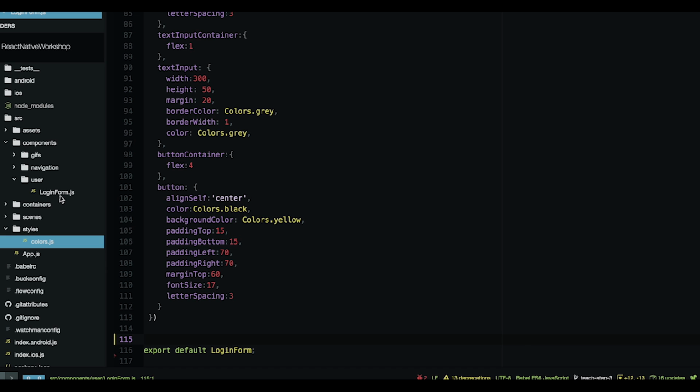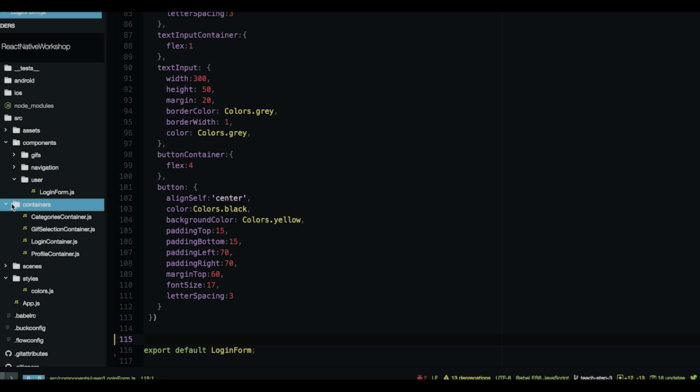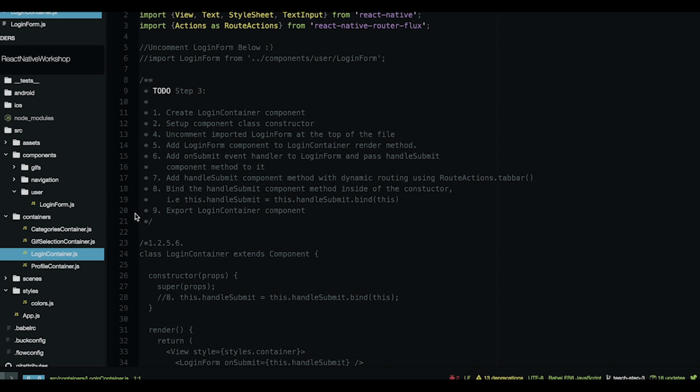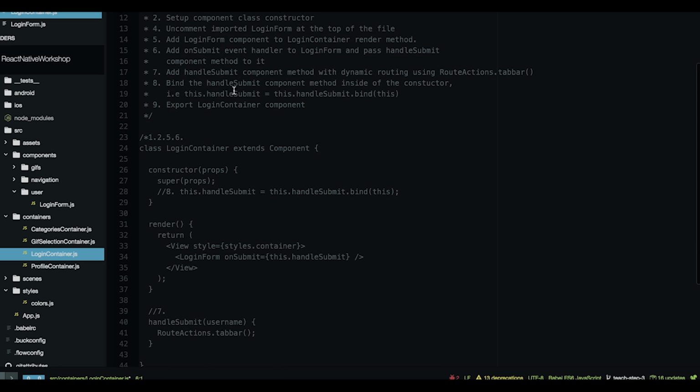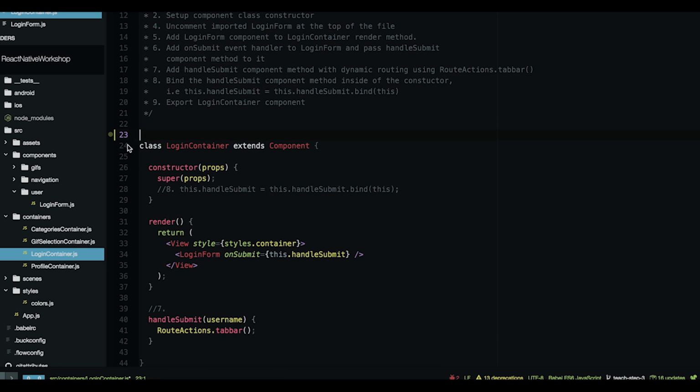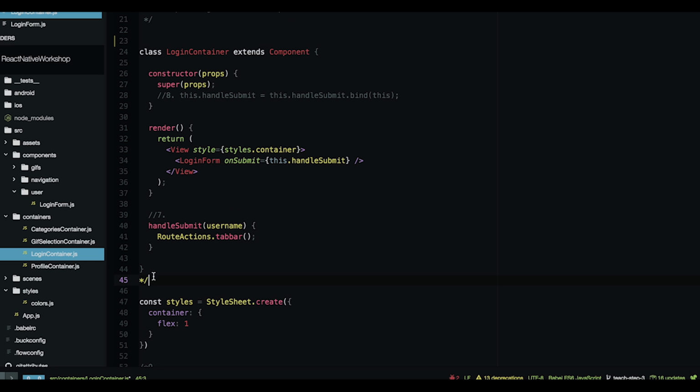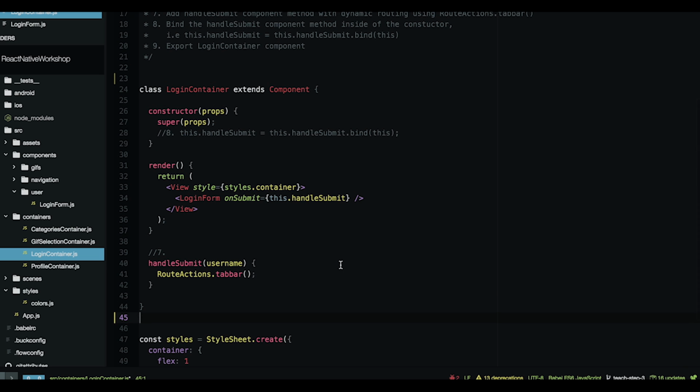And then from here, we are going to want to go into our containers and go to our login container. So we want to import the login form that we just created. And we are going to want to go ahead and do class LoginContainer extends Component, curly braces. And we're going to want to set up the constructor again. So constructor, pass in props. Then we're going to call super and pass in props.